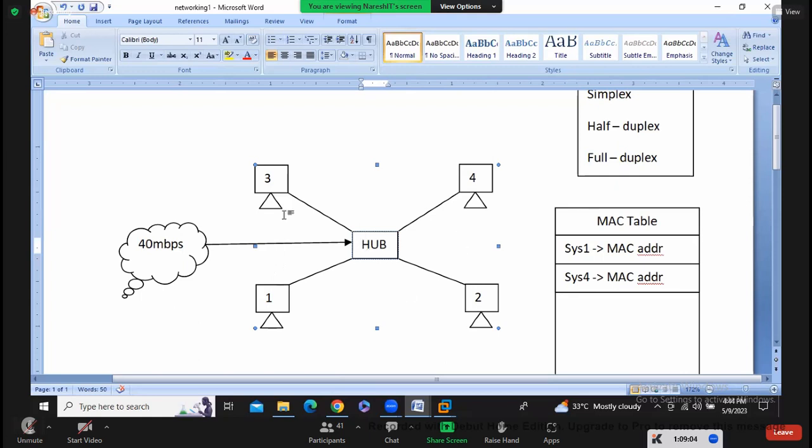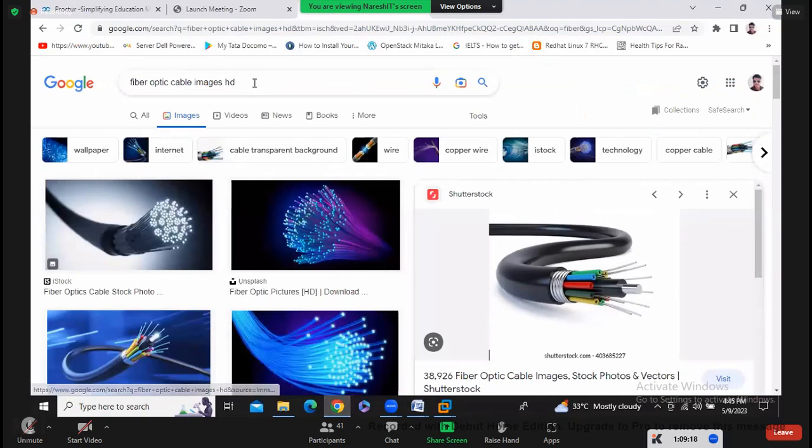And then we connected them to one hub. So this is a total of one network, right? Like this, we need to establish the network. Got it, guys? Have you seen a hub device?